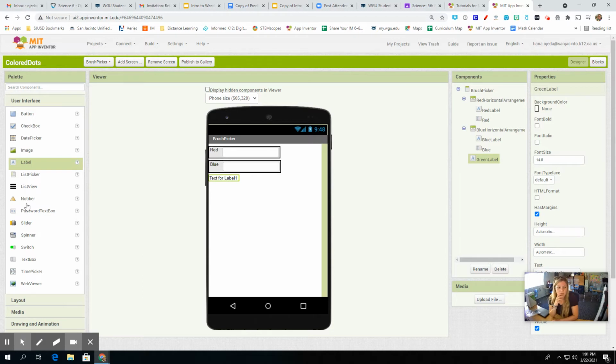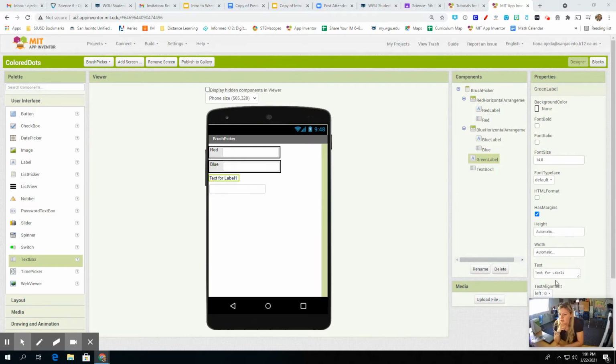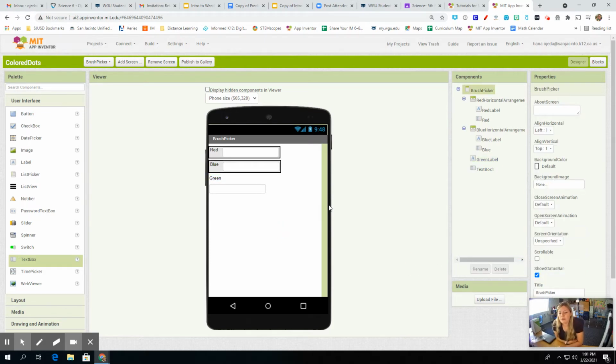Then I'm going to go ahead and grab a text box here, drag and drop the text box. Oh, I need to go back to the green label and I need to change the text on it. So right here, I'm going to delete that, put green. There we go.